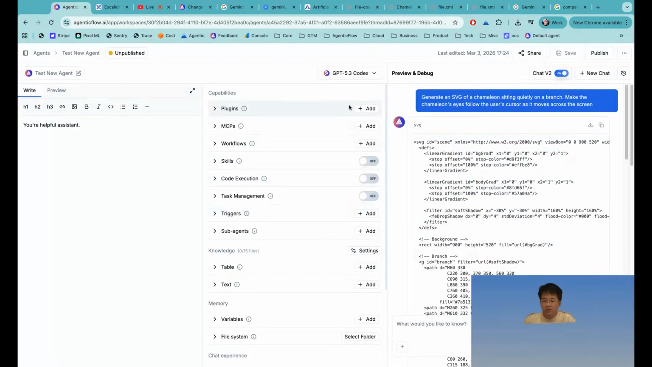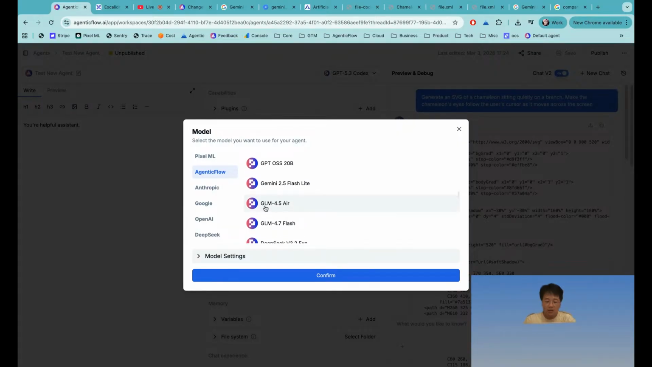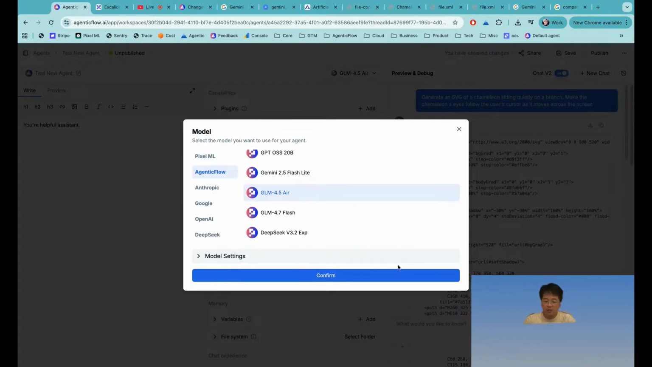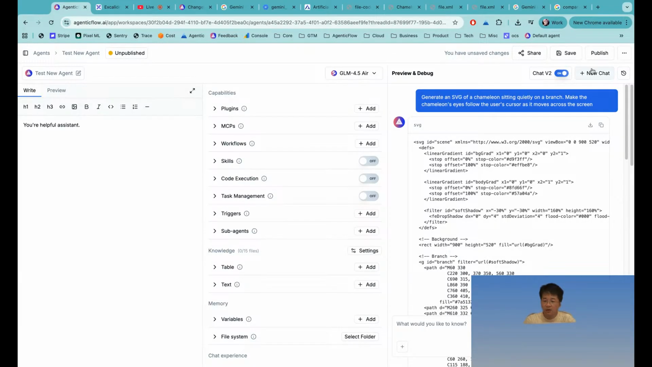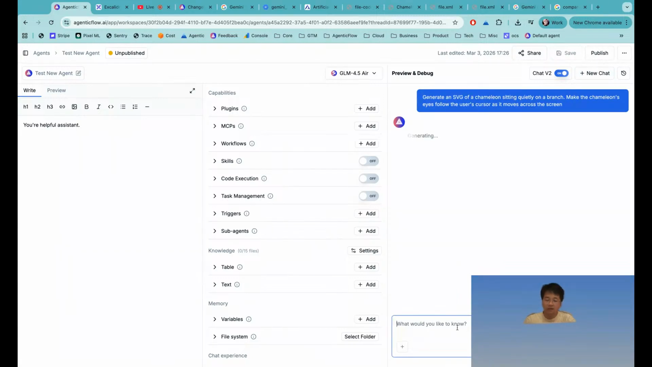We will do one more task where I will use a model that is normal. It's not a frontier model. So for example, I'm going to use GLM 4.5 Air, which is a normal model. Okay, let me create a new chat, save, paste here, do it again.